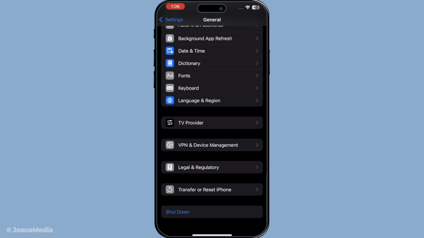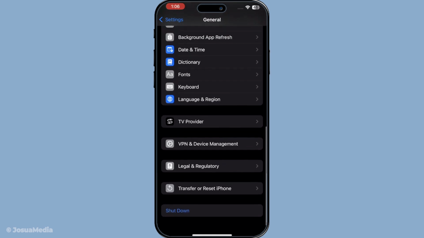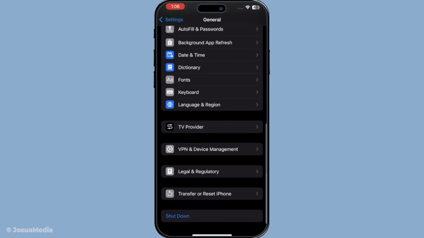And that's it. By using the shutdown option in settings, you've done a clean system refresh, the safest first step for clearing this error.